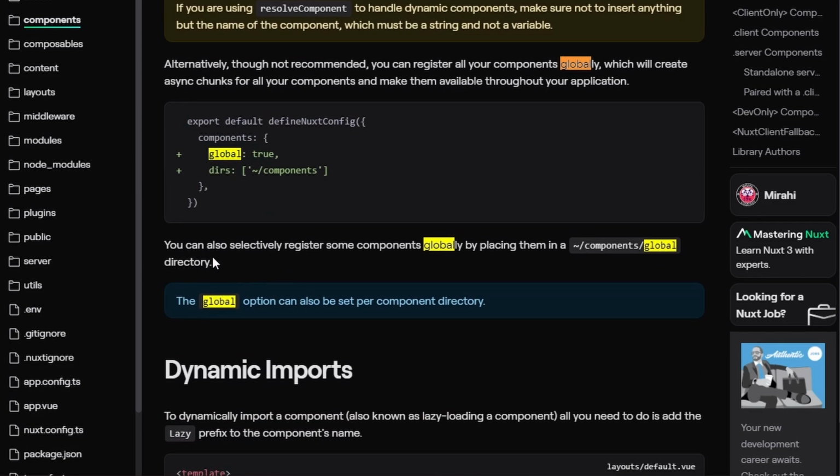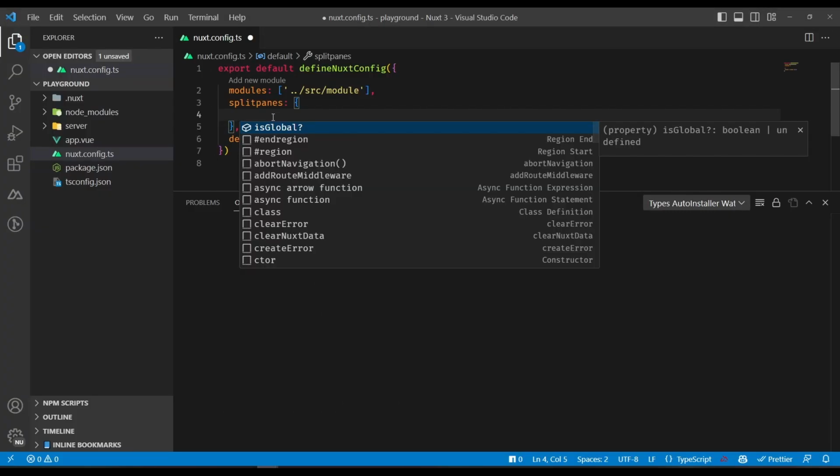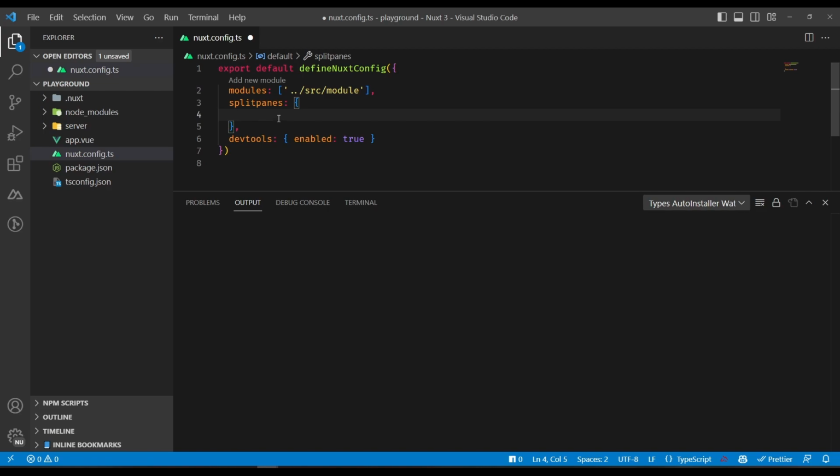So making your components global will just, like it says here, create async chunks for all your components. So if we want to make these two components global, we just set that is global property to true, and then we can use the components anywhere. I think it increases the bundle size a little bit, and from my experience, if you have a whole lot of global components, it can make reloading during development a bit slow. I think the last time I tried creating a UI package, I had about 90 global components, and it was slow. So just a fair warning.